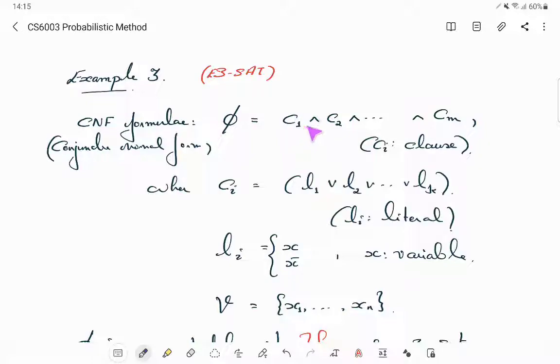It is some C1 and C2. This is a notation for the AND operator, or in logic we call this the conjunction operator. The C in conjunctive normal form comes because it's a conjunction of clauses. So it is an AND of C1, C2, C3, etc. So phi is true only if all of C1 to Cm are true, because it's an AND. Phi is true if and only if all of C1 to Cm are true. Now, what is each clause? Each clause is an OR of literals.